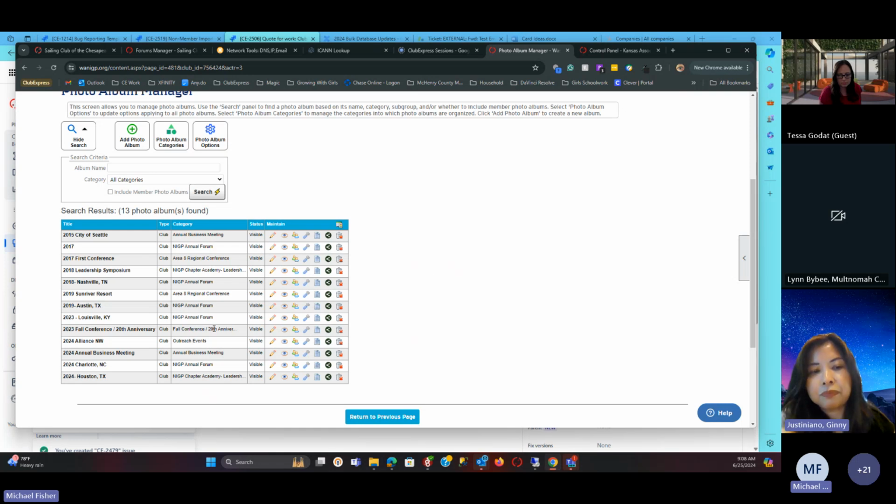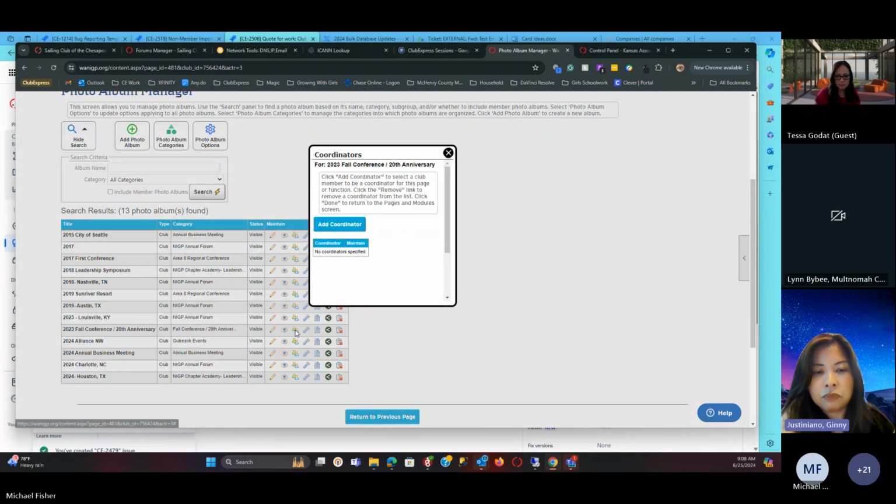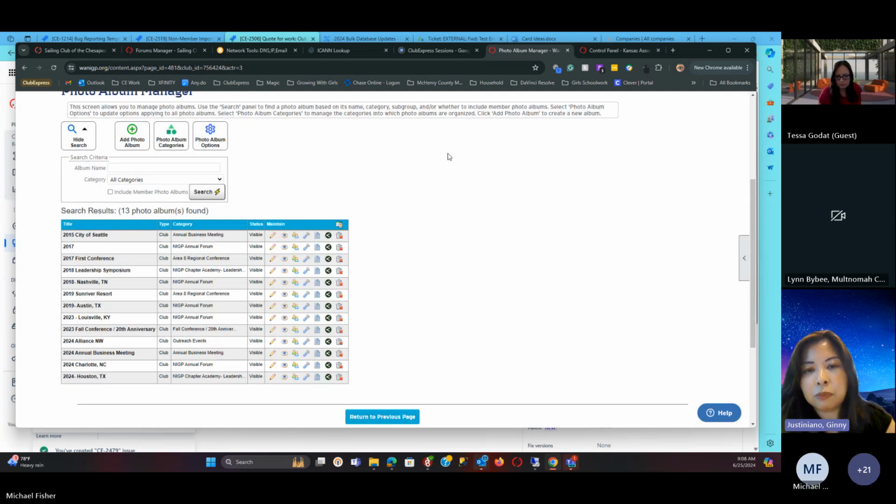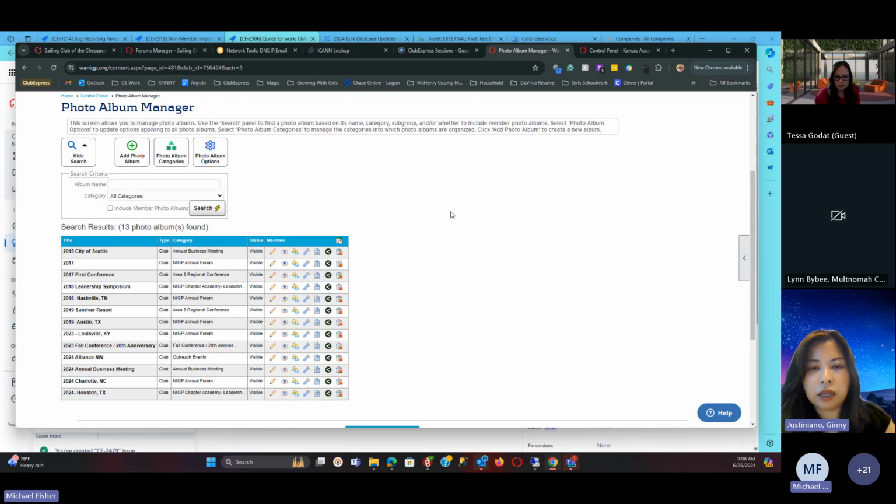All you're going to do is, let's say it's going to be the 2023 fall conference, which I know it's not, then you're going to click on this icon that looks like 2 little people. And you just add them as a coordinator, but you're only adding them as a coordinator on that photo album, not on the entire module. Okay. So then what is the purpose of having the member have their own profile to upload photos? Is that just going to live in their profile and that's it? Like nobody else has access?